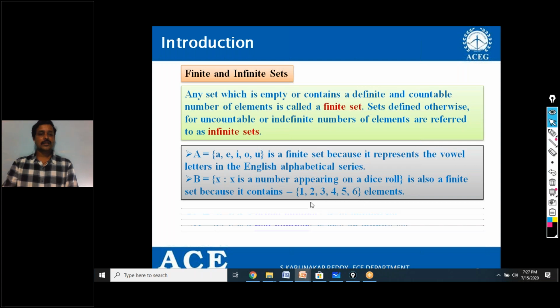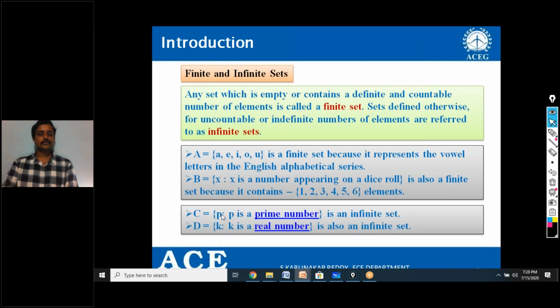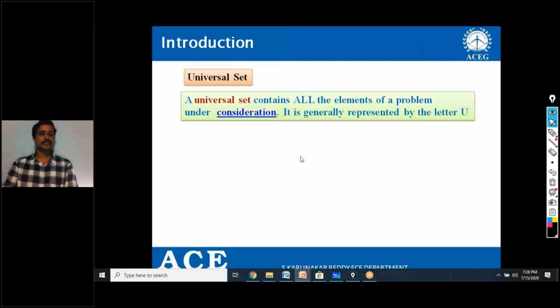Here, C is a set which is having P, where P is a prime number. It is an infinite set, because there are infinite numbers of prime numbers. Similarly, K, where K is a real number, is also infinite. So we have the real numbers to be infinite. If K is a natural number, in that case also it varies to infinity, and we call it an infinite set.